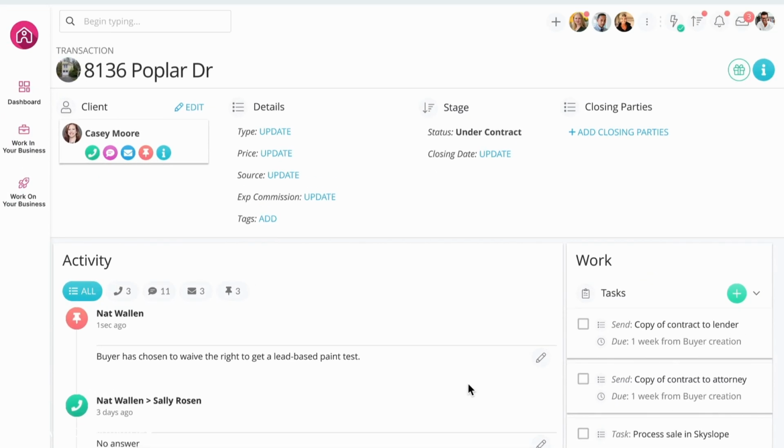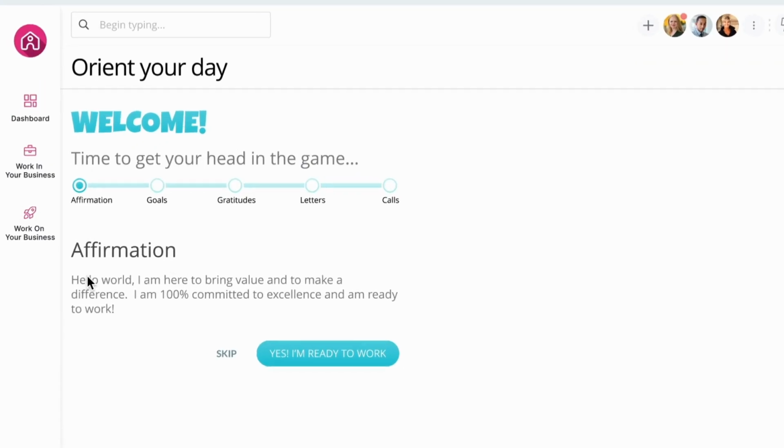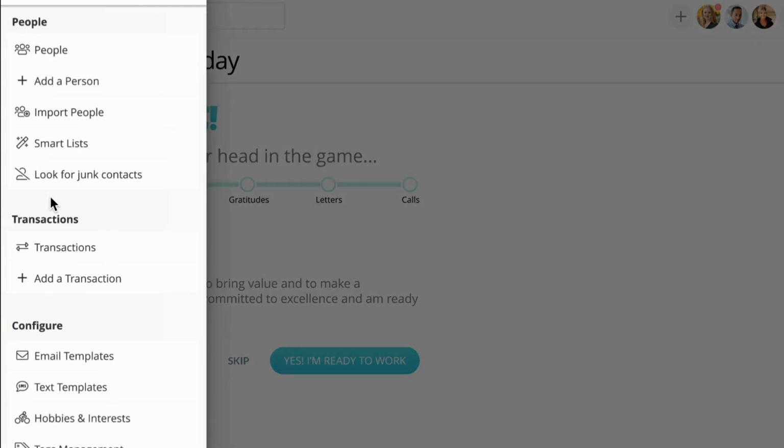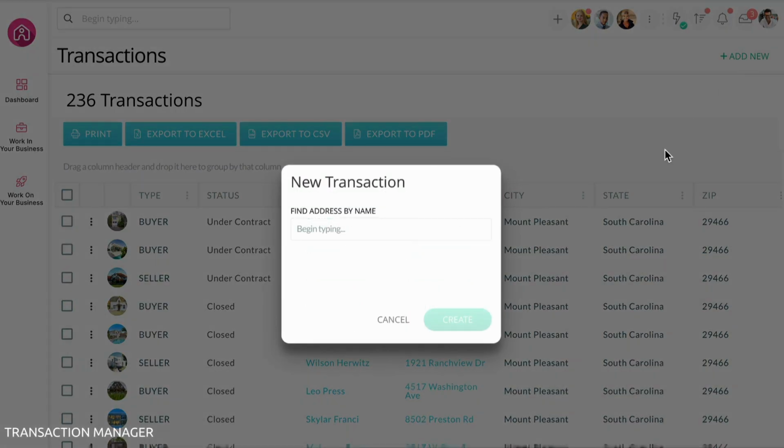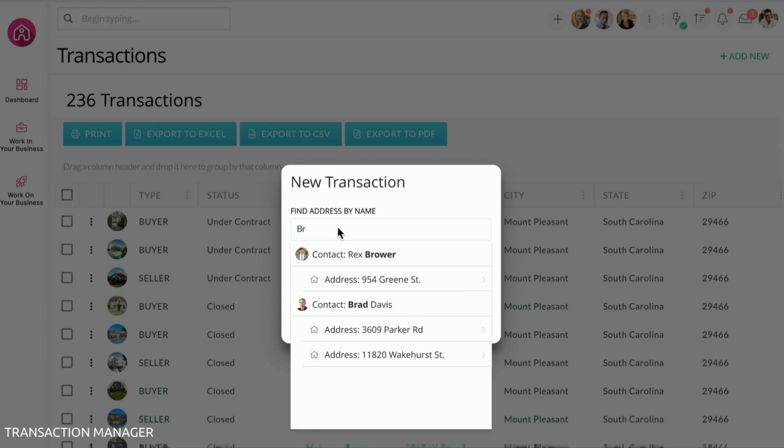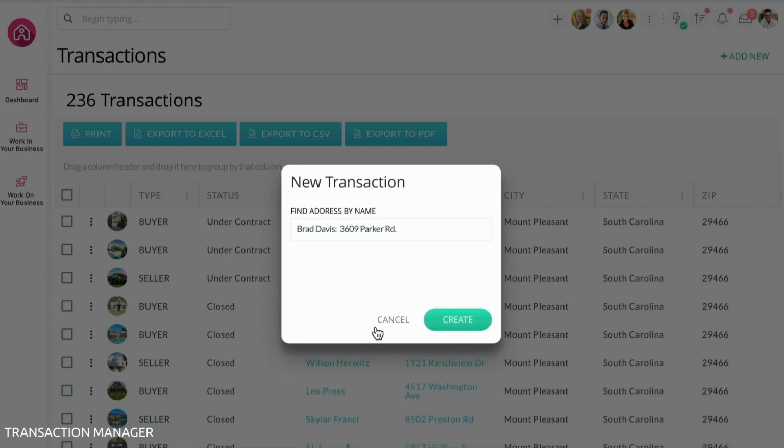There we go. Okay, the second way to kick off a transaction is by going to the Working in Your Business section and then just clicking this link. Now we'll click Add New on the right. Thank you, Ned. And we'll just start typing the customer's name and just find the right person.